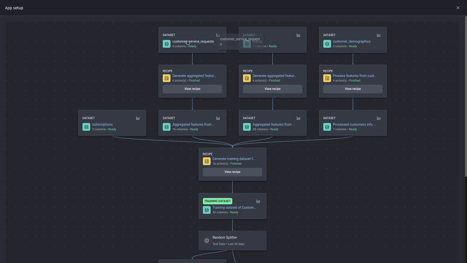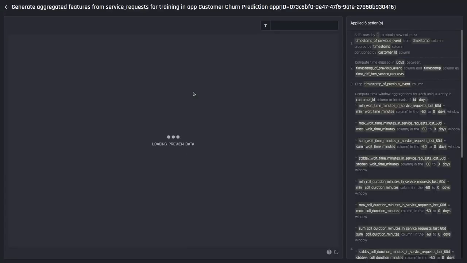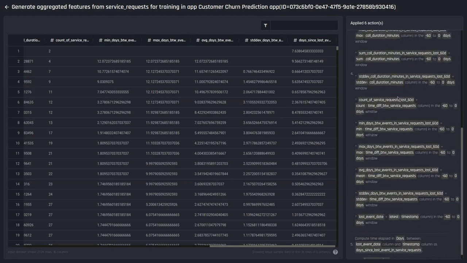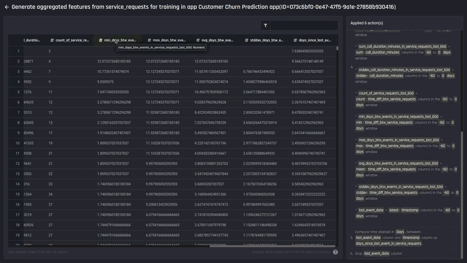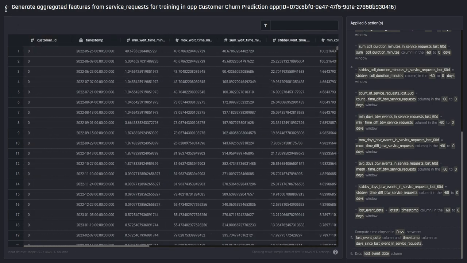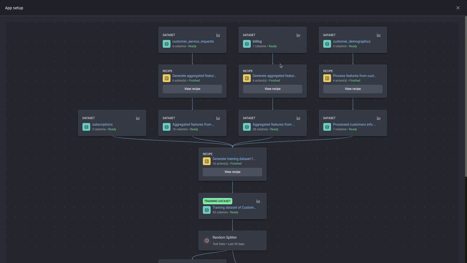For example, if we look at the customer service requests, we can examine the recipe that applied various actions that transformed the dataset to make it machine learning ready. We see that we have generated various aggregated statistics over the rolling time periods we specified, and many new columns in this preview. In a similar manner, we've generated additional features from the billing and from the demographics, and in the end, we concatenated all of them to generate our training dataset.